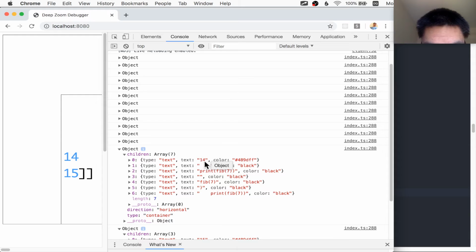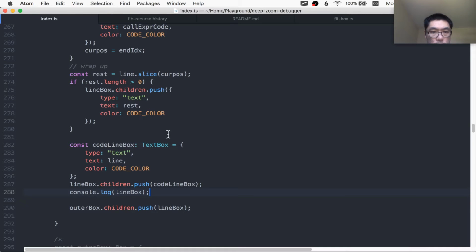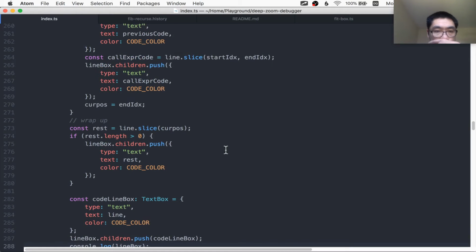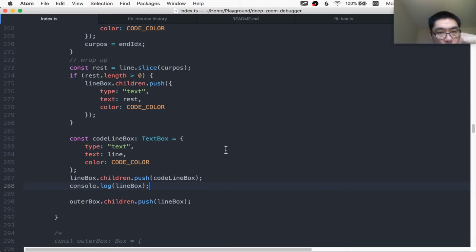Has a line number 14 and then some white space and then print fib7 and then empty string and then another fib7 and then a closing parenthesis and then another print fib7. That should not happen. So that's wrong. We're gonna need to fix that guy.